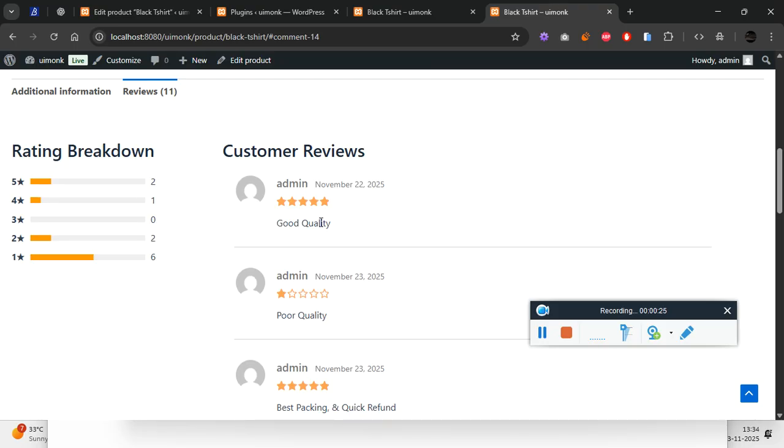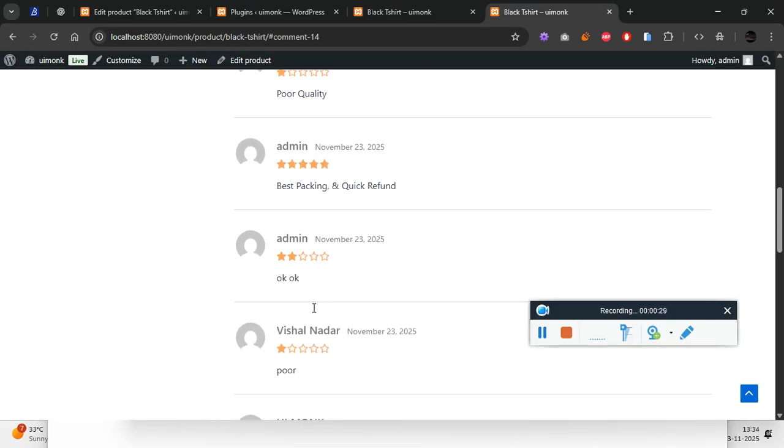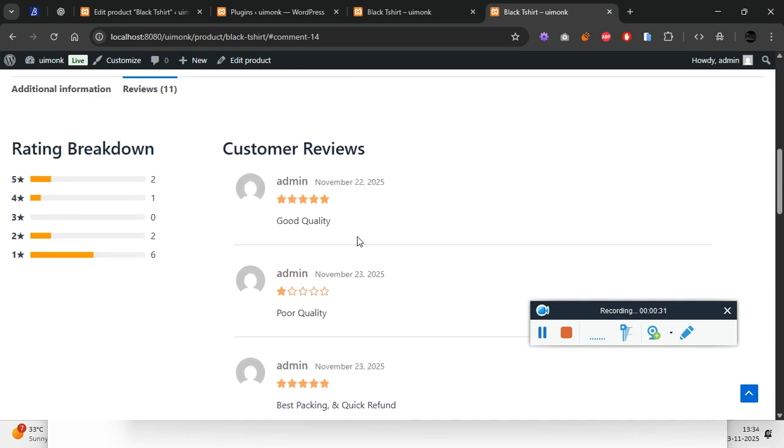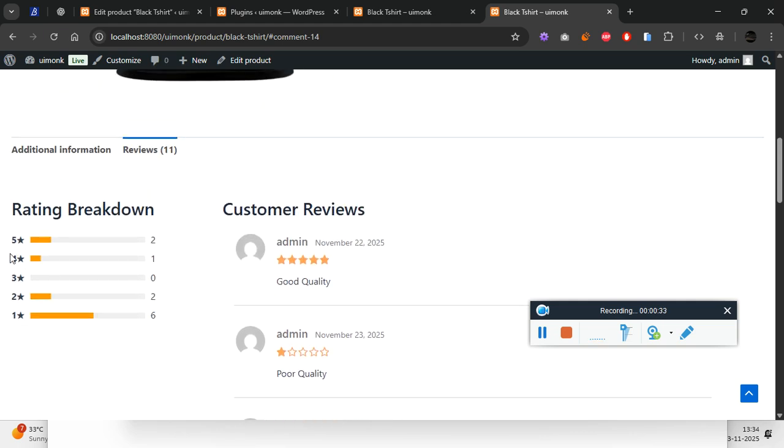What it does is we have divided the ratings. This has 5 rating, this has 1 rating, this has 2 rating, and this has 1 rating. Based on that, we have created a category. Two users have given a 5-star rating, one user has given a 4-star rating, and 6 users have given a 1-star rating. Based on that, the visitor would get a perception whether to buy or not based on these reviews. That's what my client wants. So that's the first thing.